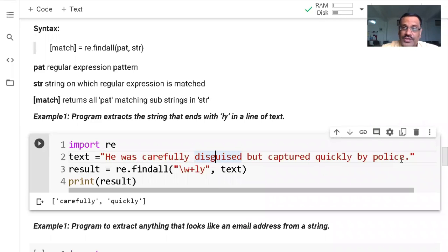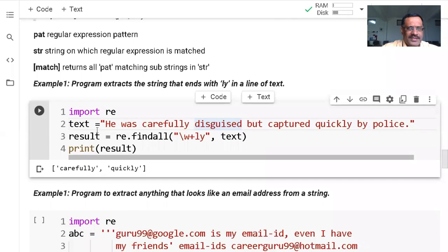But when we use regular expressions with findall, what happens? That looping is not required. It will process and return all the matching text as a list. So this is the program.